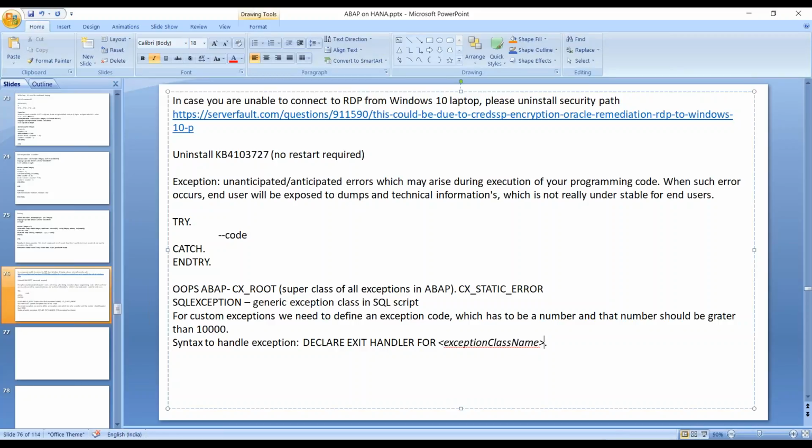Now if you have any exception and you don't know what the exception class is, you can always put this generic exception class called SQL exception. This is like generically handling any exception which you may think may arise. You don't have to put explicitly the error code, you just have to put the generic exception class and it will be caught. Now let me just show you an example.